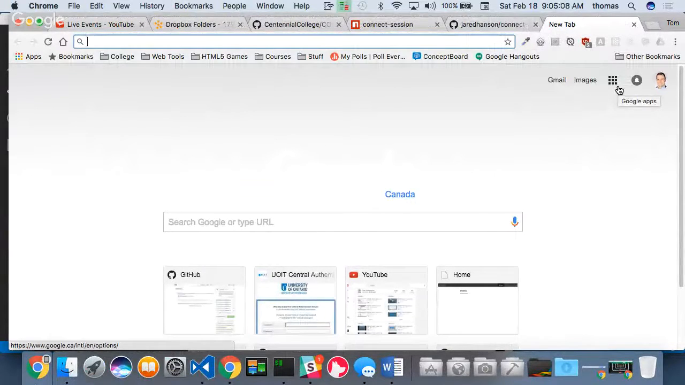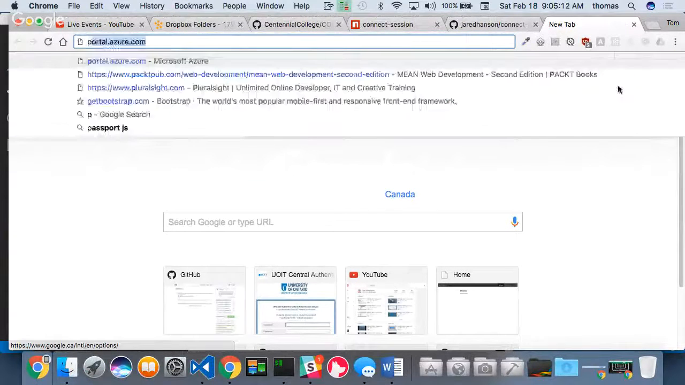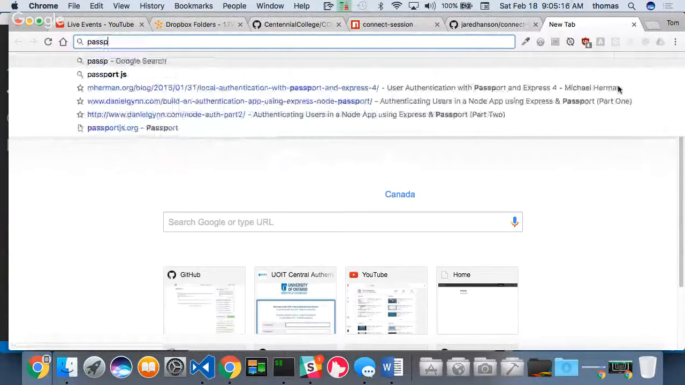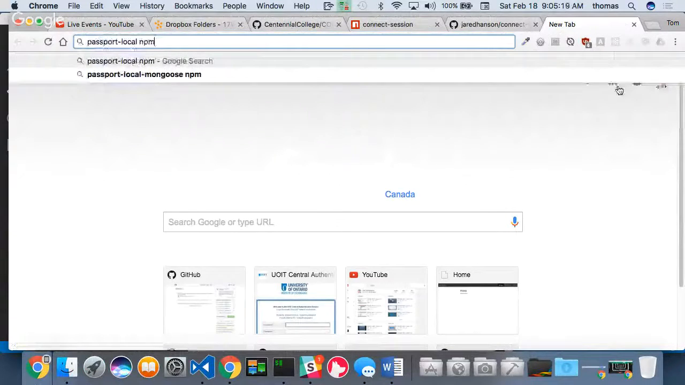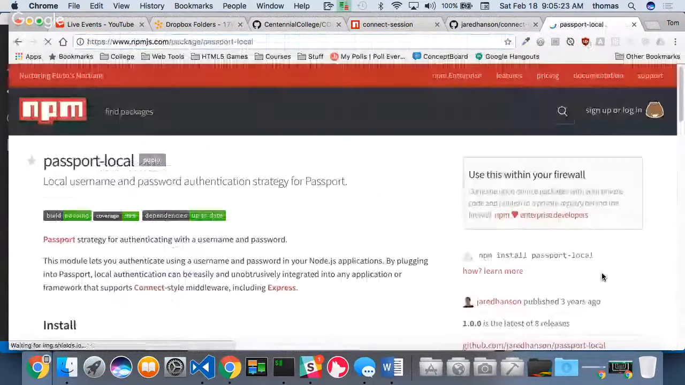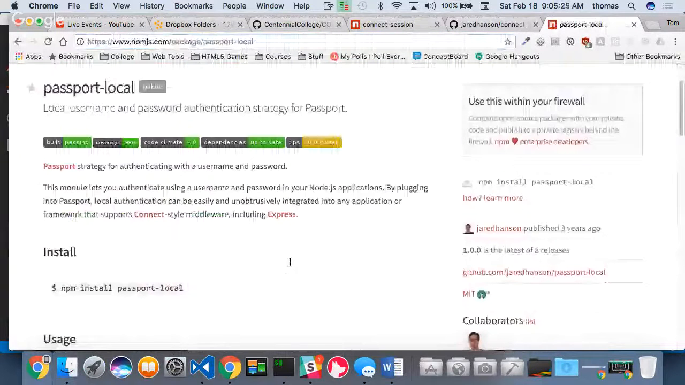Low-level authentication option, and I don't recommend it. This is much easier and does the exact same thing. So Passport is what I'm going to be using, right? Let's see if I got it. Yay, Passport Local. So Passport Local has different strategies in it, so we're going to look at this one as well.